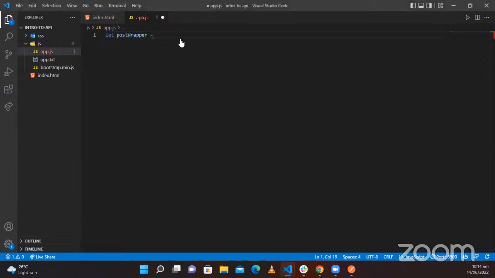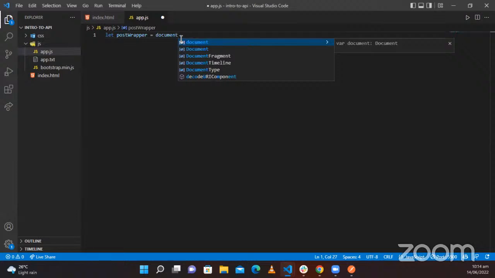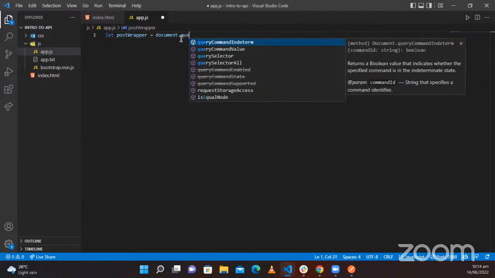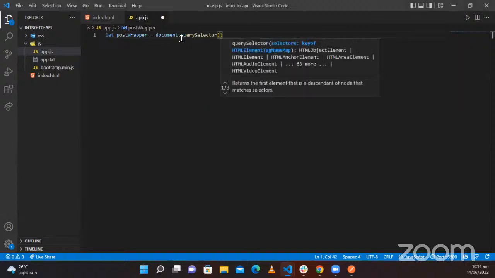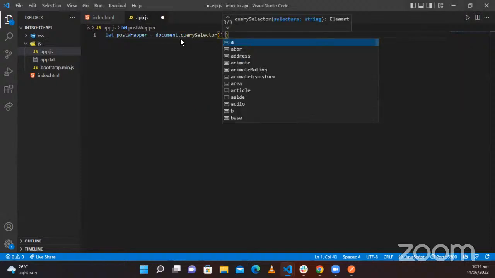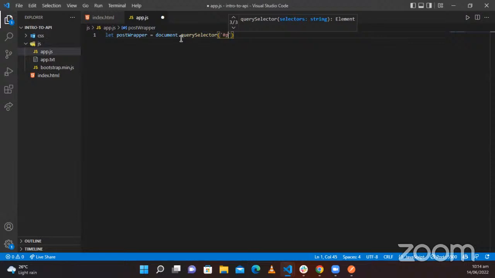Okay, so I'll just do a document query selector, and inside here I am passing in my post folder. All right.